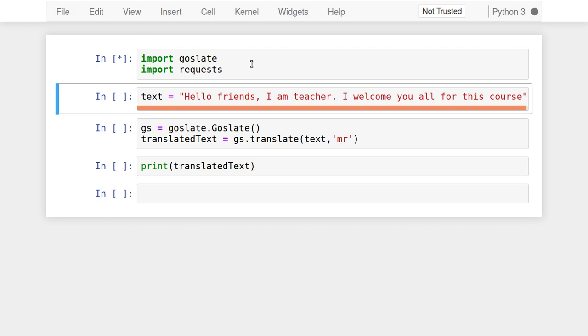But to translate this, you have to make sure that your internet is on, because whatever data we have given will be sent to the Google Translate website, and the data will be taken from Google Translate to us. That's why it's compulsory that you have the internet connectivity on continuously. Okay, so let's see. Text is equal to hello friends, I am teacher, I welcome you all for this course. This is my text which I have stored in a variable.